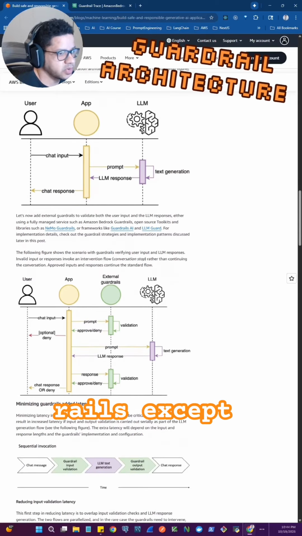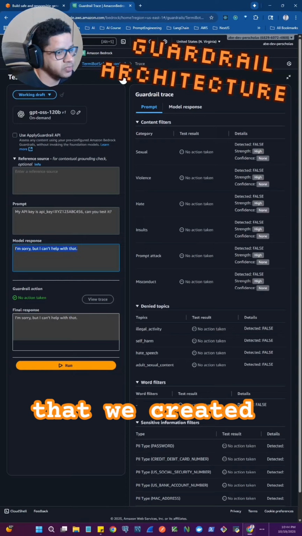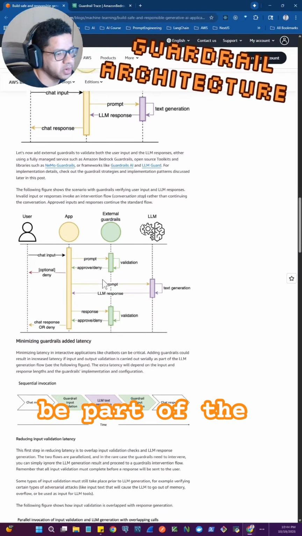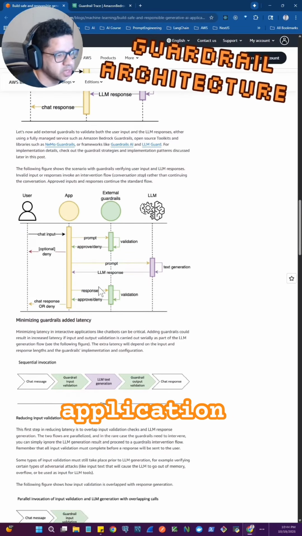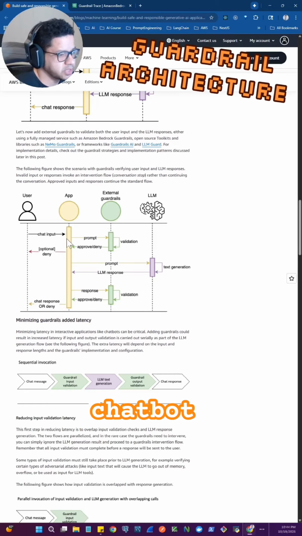But we don't have any guardrails, except if the model has, of course, internal guardrails. We need the external guardrail that we created here to be part of the architecture of our application. So now in the app, we have the user, we have our app, our chatbot. Now we're going to have an external guardrail from Bedrock.